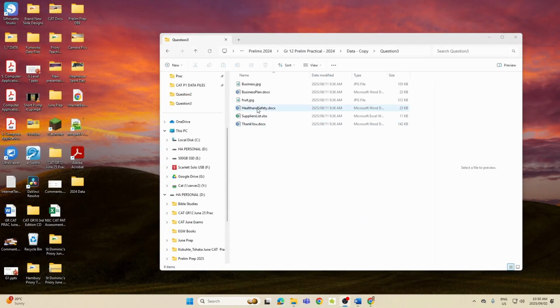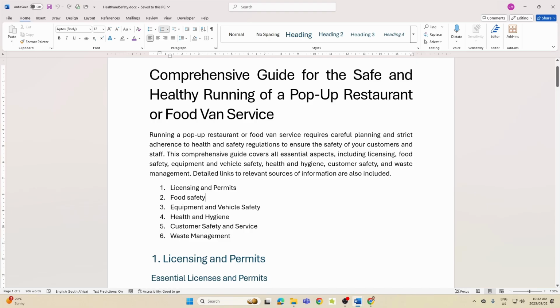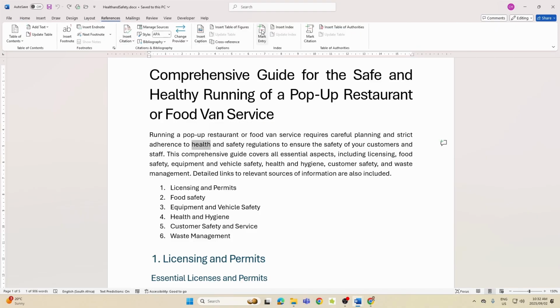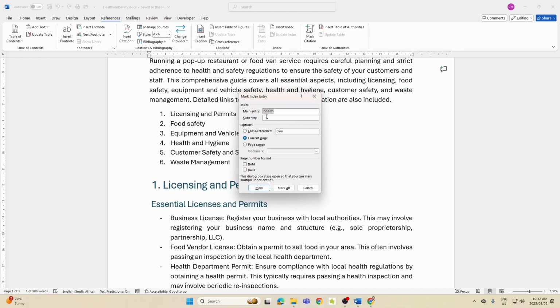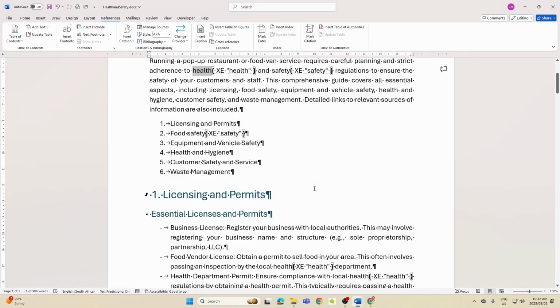Then they wanted me to open health and safety. So let's just get this document open. Now they want me to mark all entries of the word health so that they are added to the index. So we're going to look for health. We can just take the first one. It doesn't matter. Highlight that, review, mark entry. You'll see it come up there. We're going to say mark all because that's what they asked us to do. And we're going to click close.